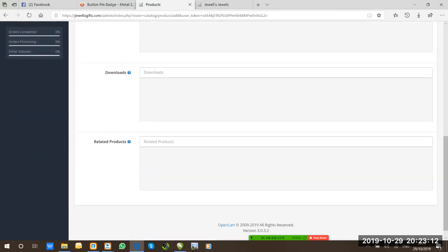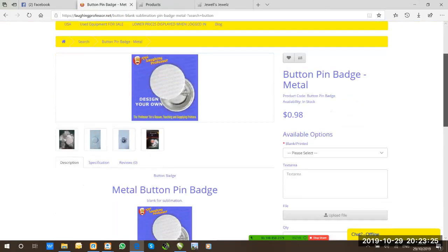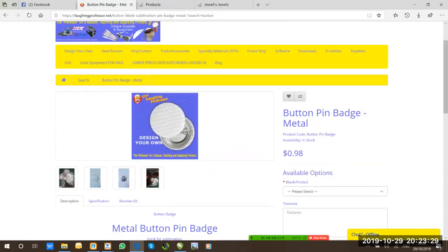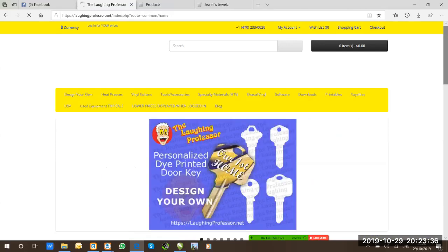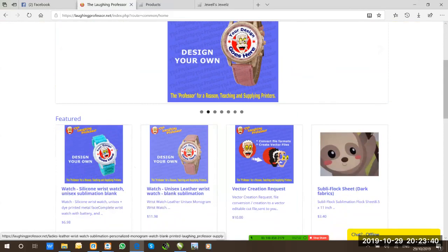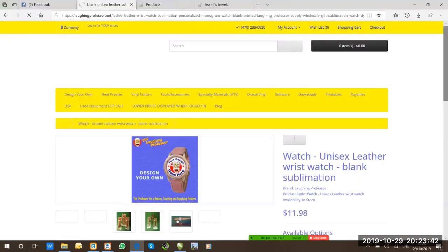Filters, stores, downloads. Well, there's no downloads associated with this mug. Related products. When you go to your website, so you scroll down. Oh, that's a bad example. There's none on there. Just bear with me. Let's go. I will show you. Let's just click on anything.